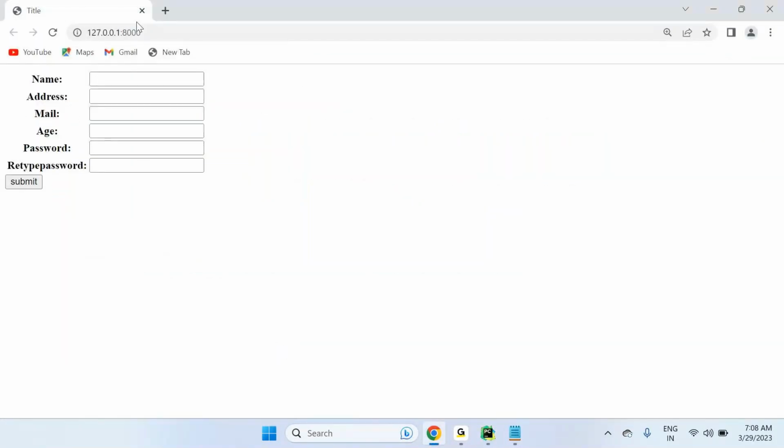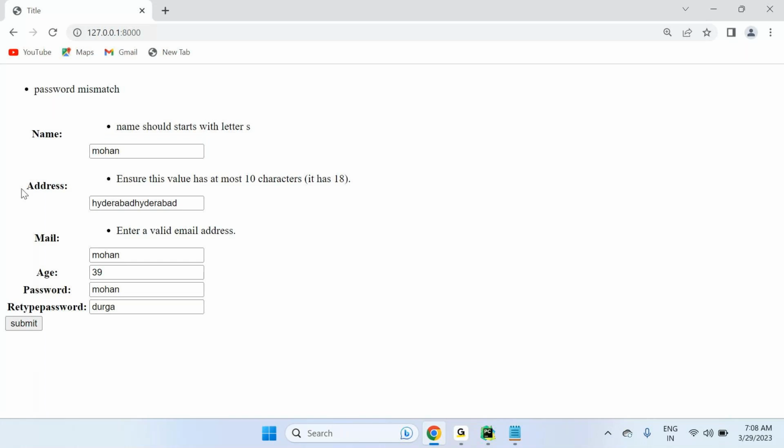Like if I don't supply name, I am not satisfying this name. Address also, multiple characters matching, exceeding. Mail also not in correct format, but for mail I didn't perform any validation. Age I'm taking here, and password I'm not matching with retype password. Look at this, all validations will be raised or not. Look at this, password mismatch.